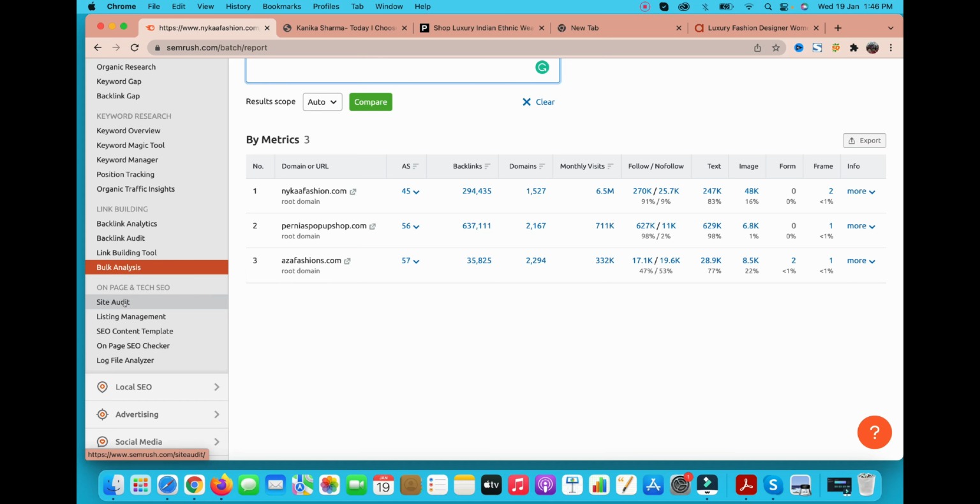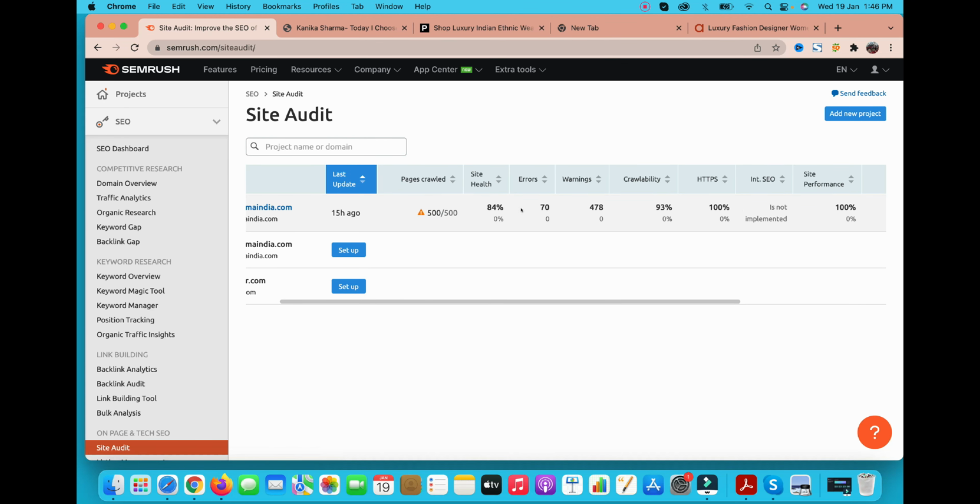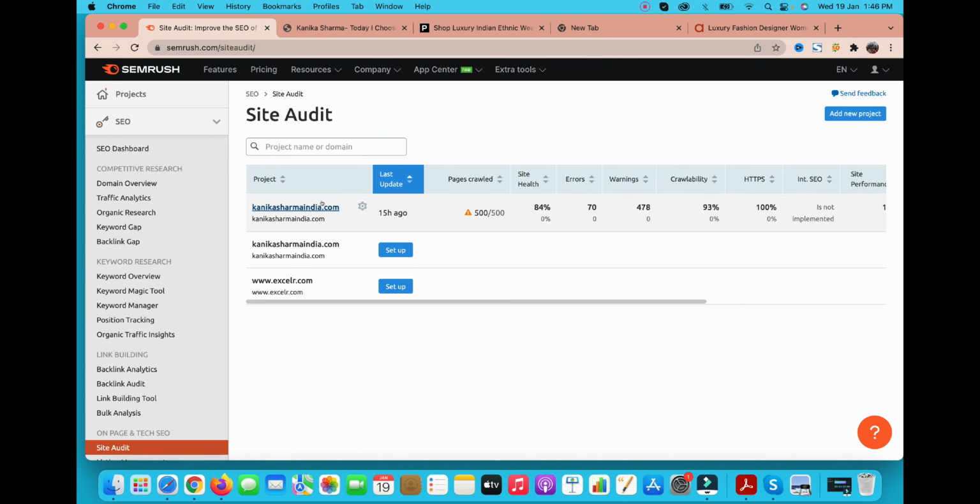Then after that, site audit. So you can go to the site audit here in on page. Once you have added the project, as I said, you need to add that on the project, then they will give you the score, like what all things are necessary, how many errors and how many warnings are there, that we have already seen.